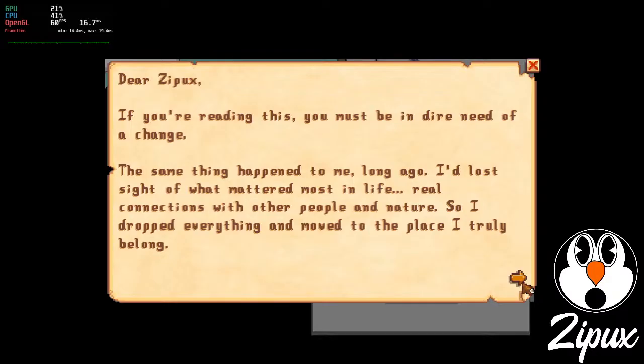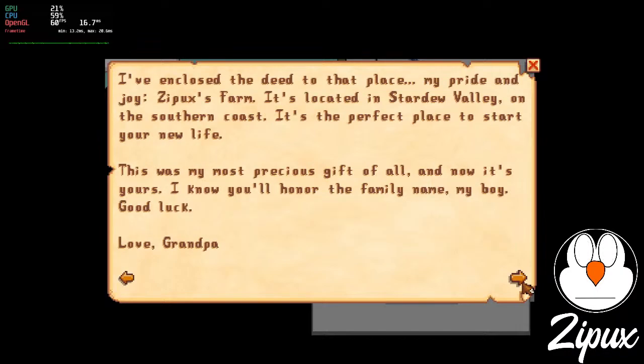If you're reading this, you must be in dire need of a change. The same thing happened to me long ago. I had lost sight of what mattered most in life, real connections with other people and nature. So I dropped everything and moved to the place I truly belong. I've enclosed the deed to that place, my pride and joy, Zipix's farm. It's located in Stardew Valley on the southern coast. It's the perfect place to start your new life. This was my most precious gift of all, and now it's yours. I know you'll honor the family name, my boy. Good luck. Love, Grandpa.